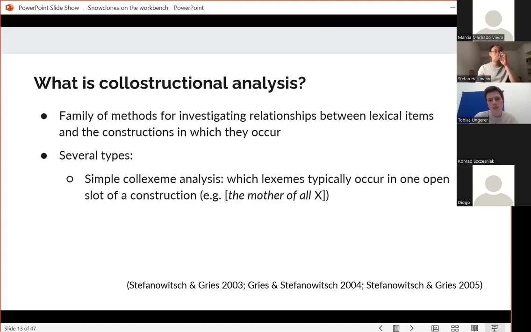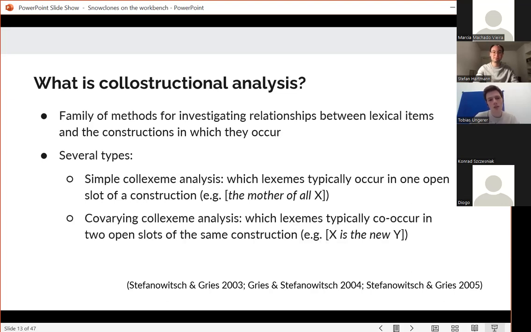Here the question is, which lexemes typically occur in one open slot of a construction? For example, the mother of all X has one open slot, and we're going to have a simple collexeme analysis of which lexemes typically fill that open slot. There's another type called covarying collexeme analysis, and that is about constructions with at least 2 open slots. Here we're investigating which lexemes typically co-occur in 2 open slots of the same construction. So in a construction like X is the new Y, which pairs of X's and Y's typically co-occur? That's why it's called covarying, because they vary depending on each other.